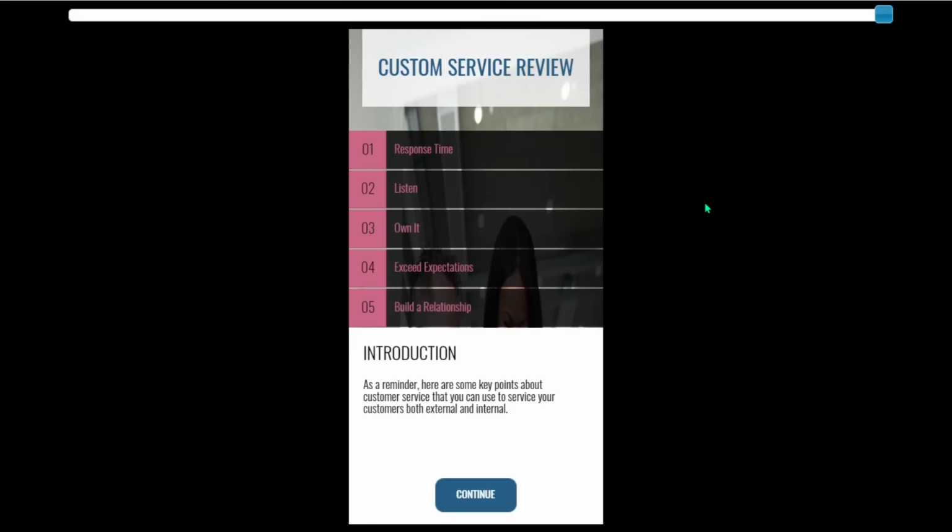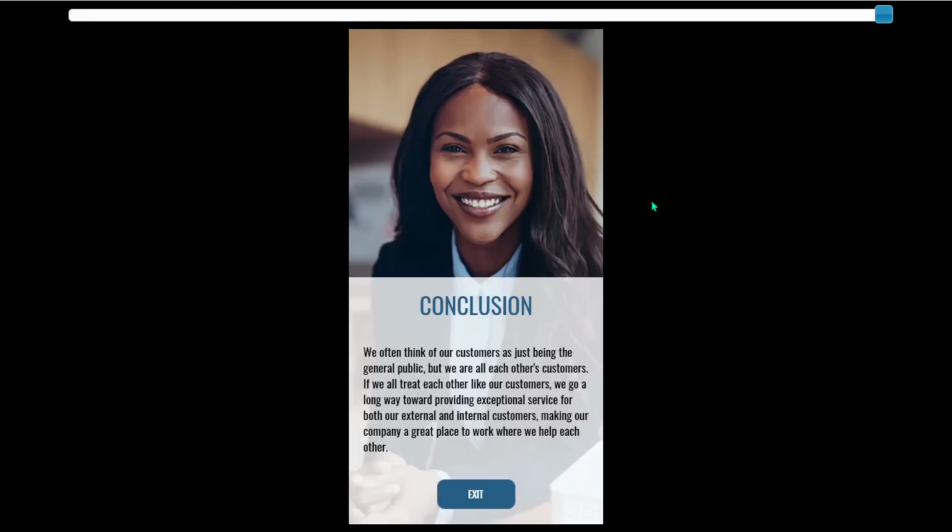Let's review. Here are some key points about customer service that you can use to service your customers, both external and internal. Remember, if we all treat our colleagues like customers, we go a long way toward providing exceptional service for both our external and internal customers, making our company a great place to work, where we don't just help ourselves, but each other as well.